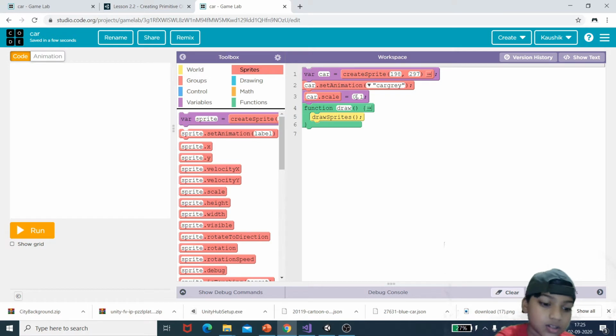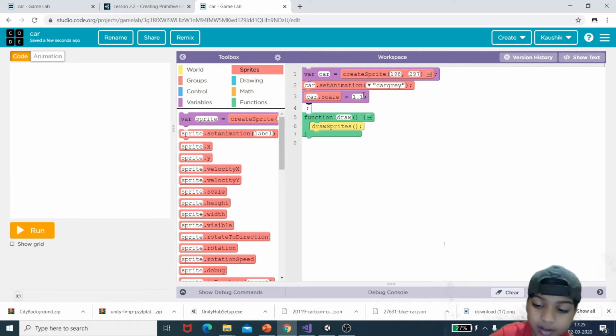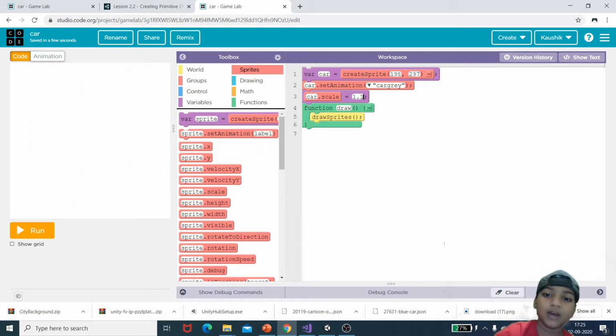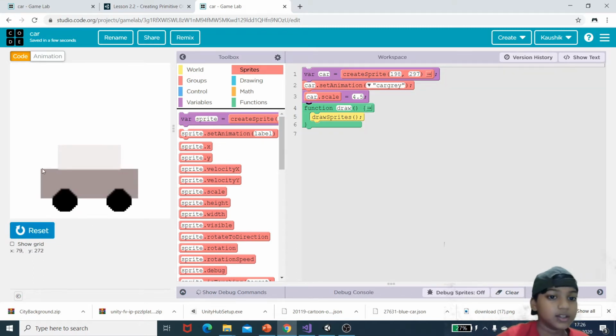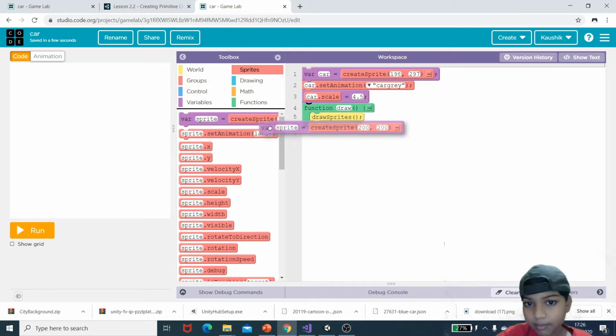So car.scale basically works like this. 0.1 is the lowest scale, and 0.2 all the way to 0.9. There is no 0.10 scale. So the only way to get a scale bigger than 0.9 is to put 1.1, then 1.2, all the way to 2.1, just like that. Okay, so that's how car.scale works. I would like it to be 4.5 over here. Now that the car is finished, we just need our other buttons.